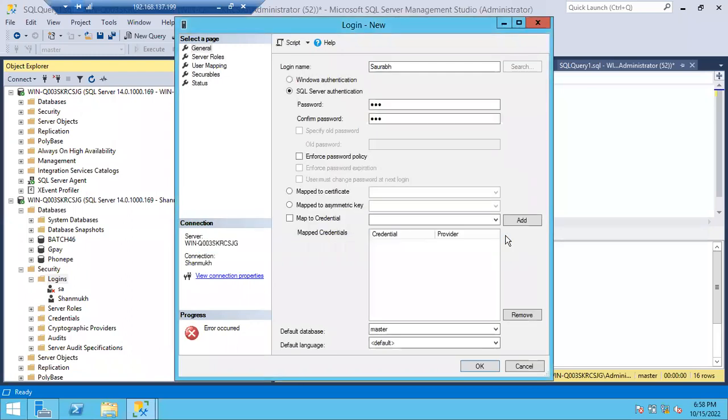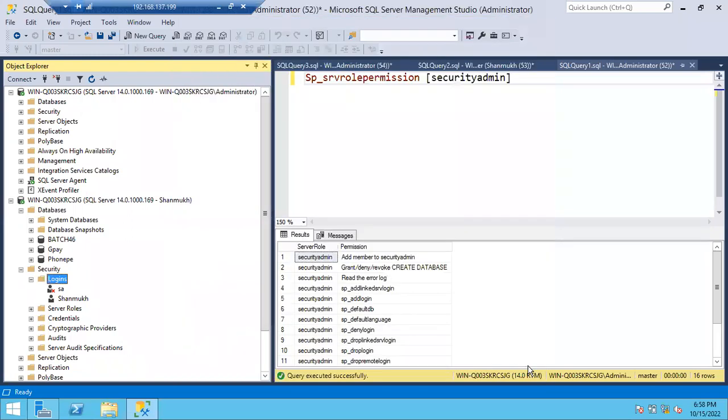Means who can create logins? If you are a member of security admin, you can create a login or delete the login. You can change the passwords of the login. You can change the usernames, and you can delete the logins also, right?